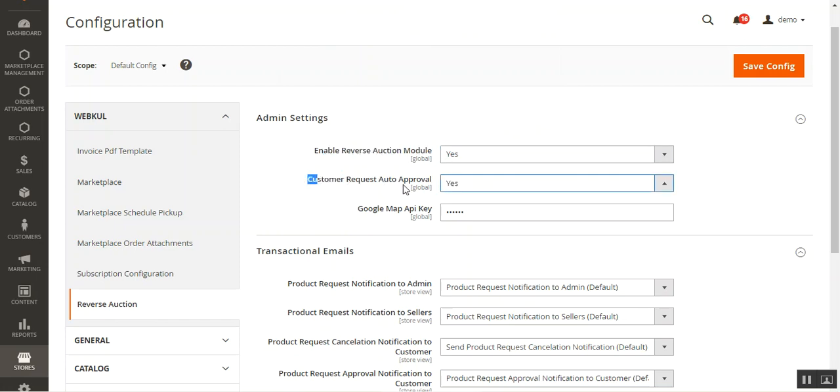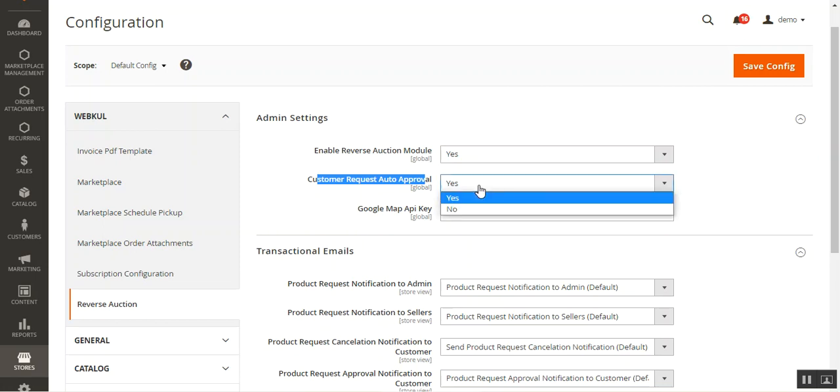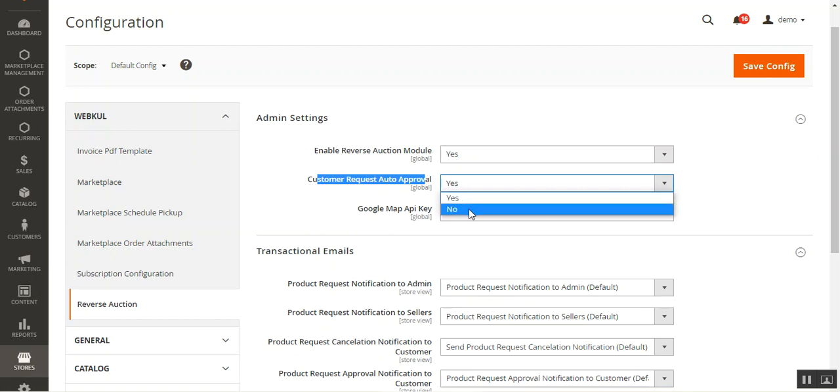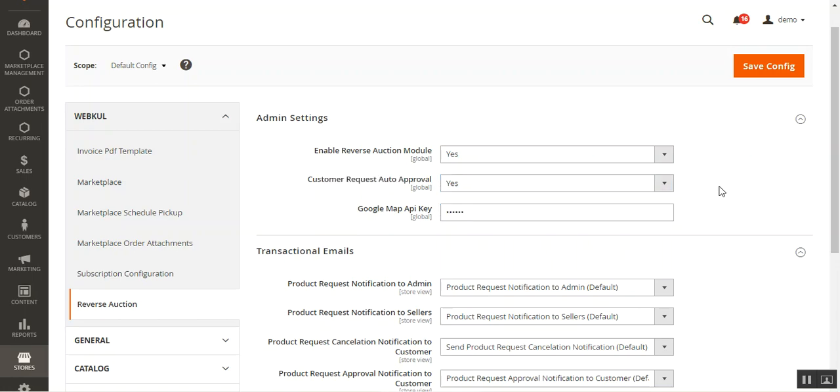Then we have the customer request auto approval. So whenever the customers place the request for the products under the account panel, whether those requests should be auto approved. For auto approval, you'll have to choose a yes option. Otherwise, if you want to manually approve them, then you have to choose this particular option as a no.